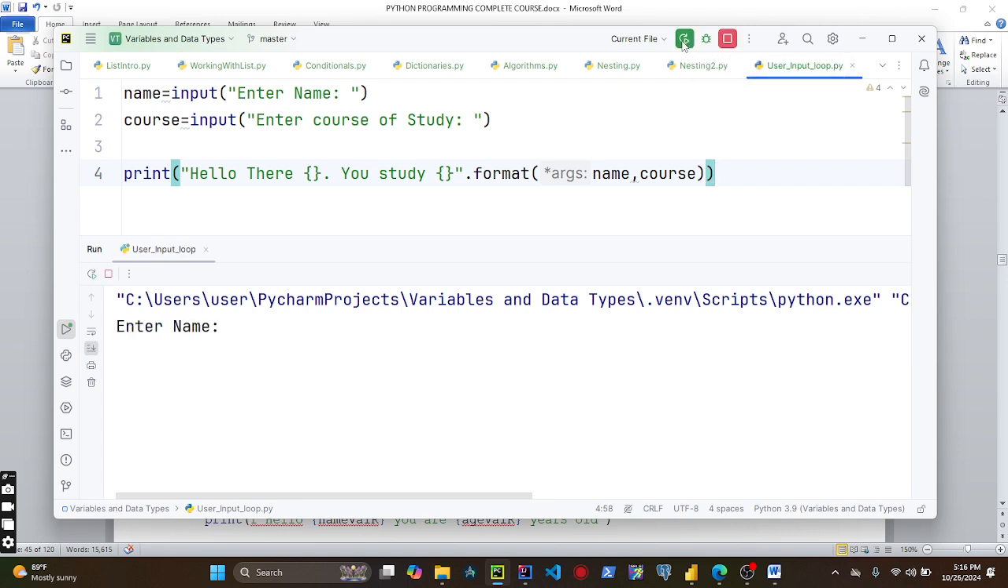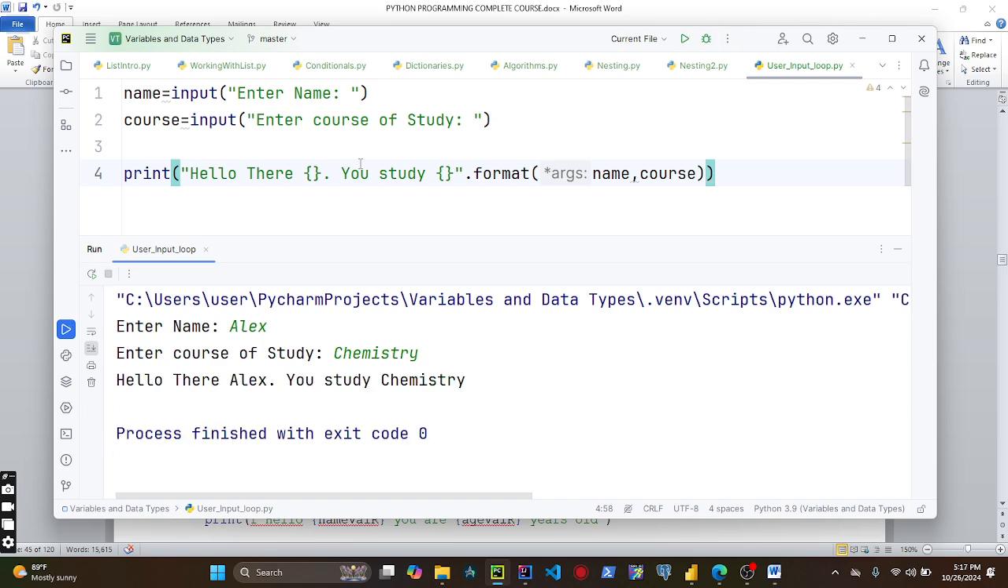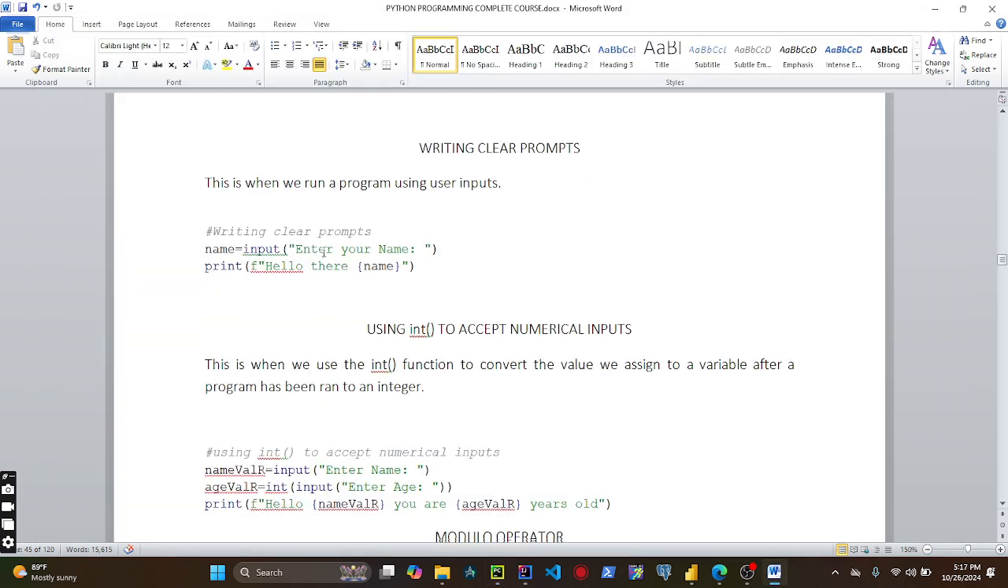Click on play. So you see I get a prompt enter name. So now you can see that this input function acts just the same way your print function works. So I will type a name, maybe Alex, and I press enter. Then it proceeds to the next input, which says enter course of study. So I can enter the course of study, chemistry. And when I press enter, it will make a sentence with Alex and chemistry. It will print out, hello there, Alex, you study chemistry. I'm sure we get the picture by now. So that is what I was trying to define to you.